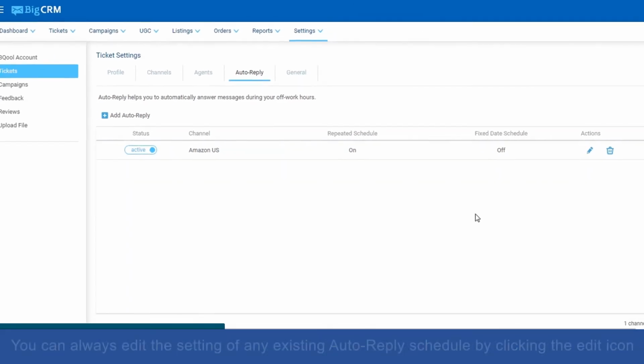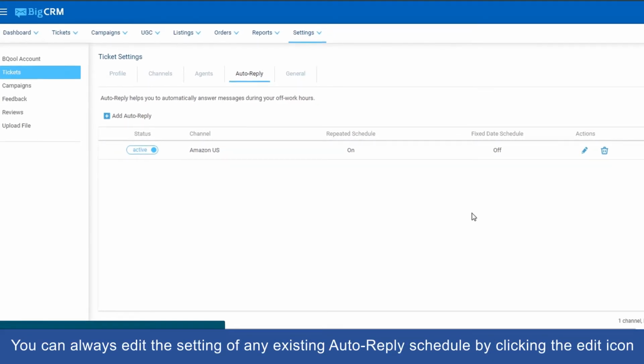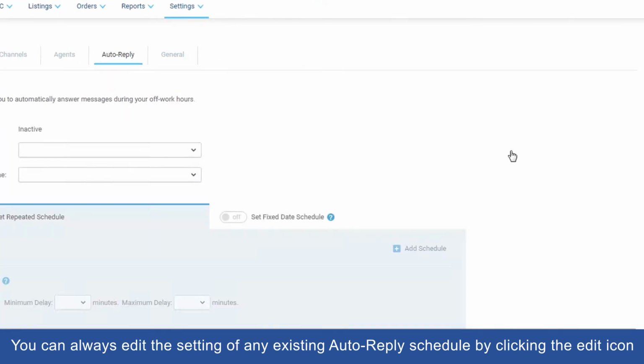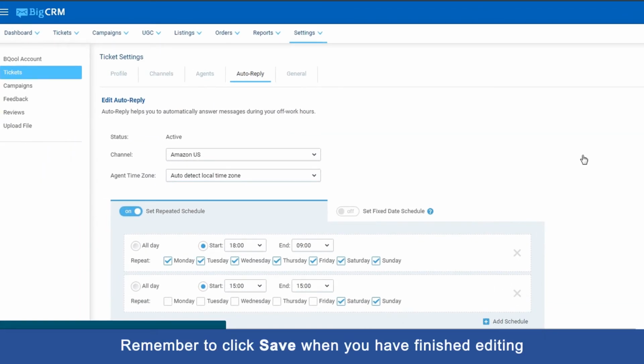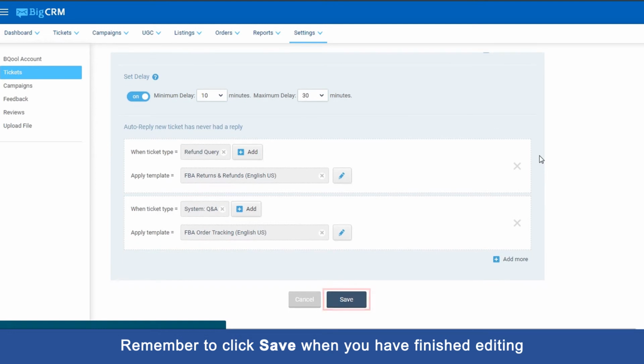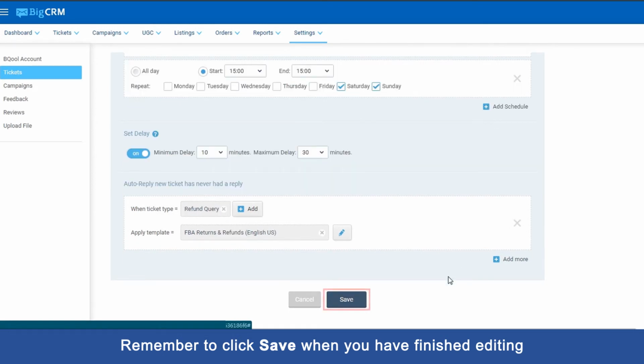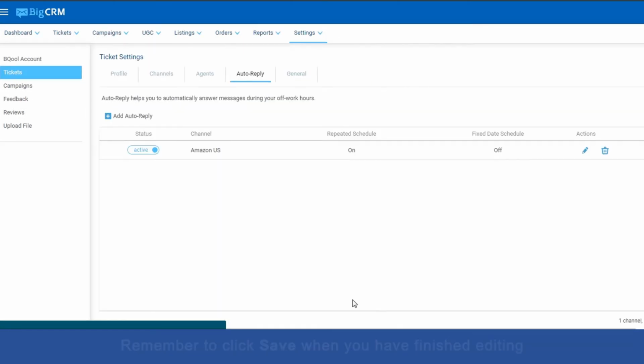You can always edit the setting of any existing auto reply schedule by clicking the edit icon. Remember to click Save when you have finished editing. Auto reply can be deleted at any time by clicking the delete icon. This concludes the video on how to set up auto reply on BigCRM.